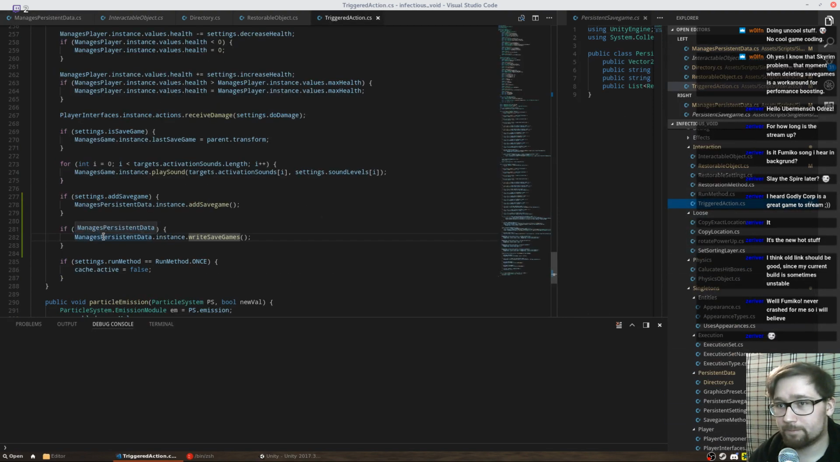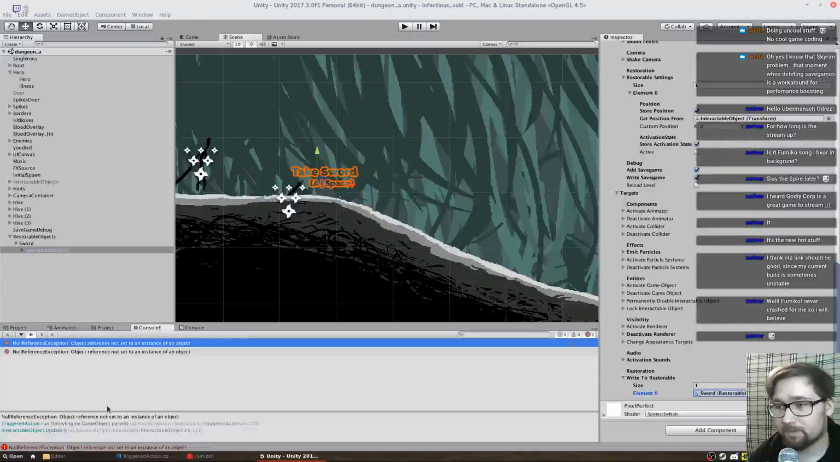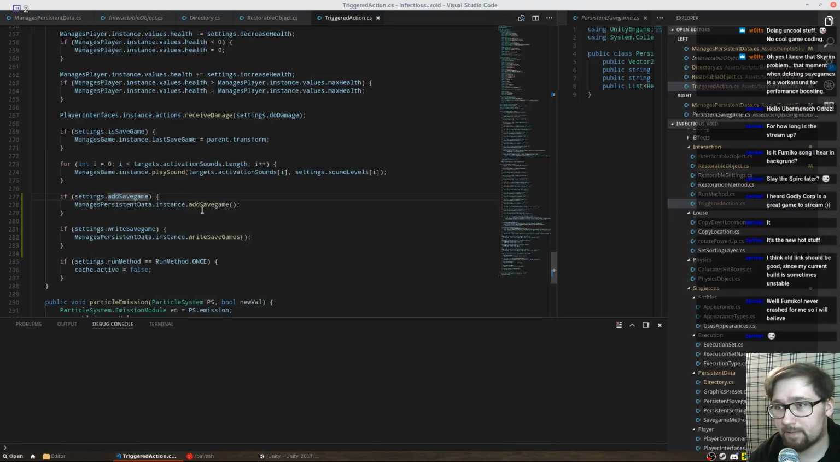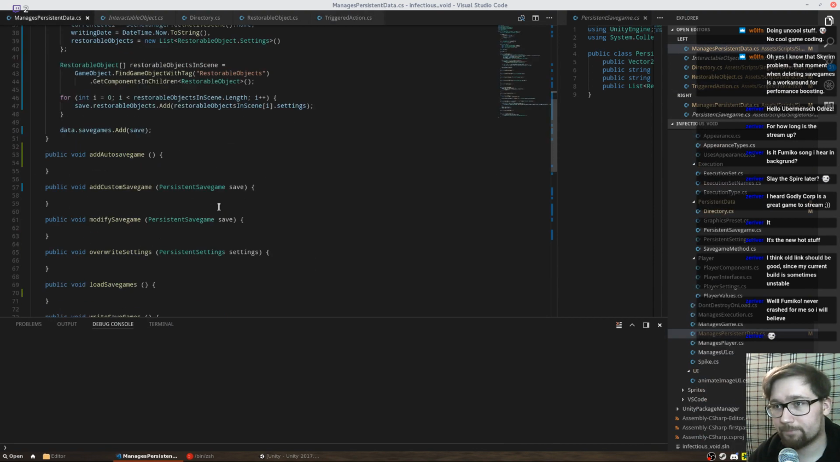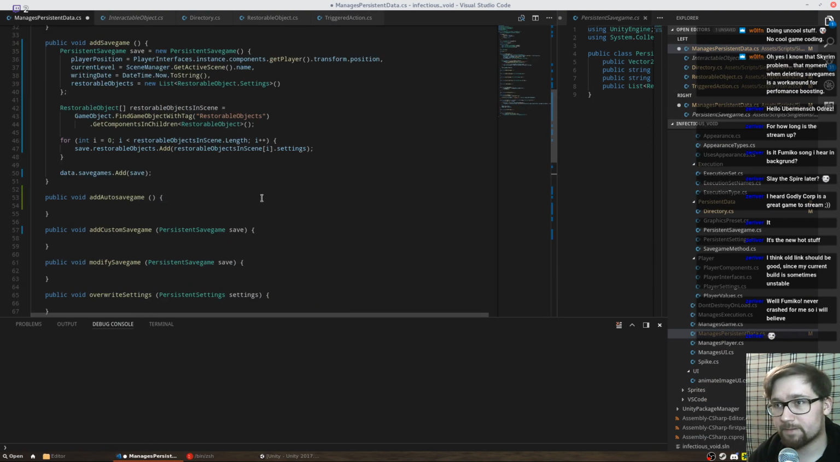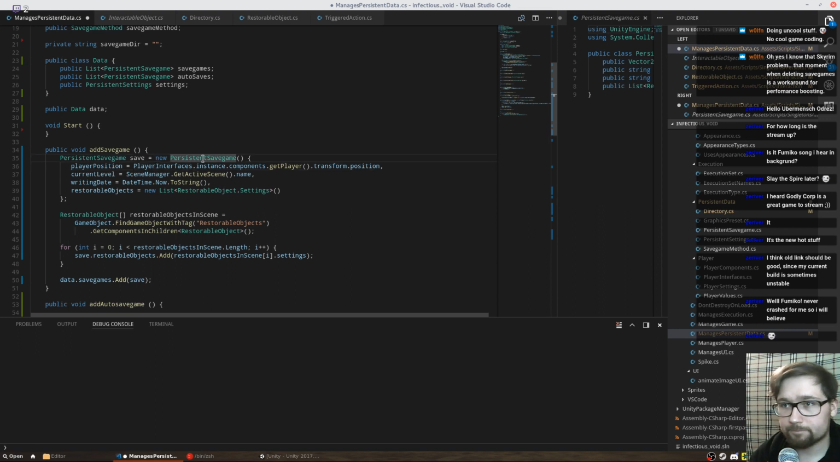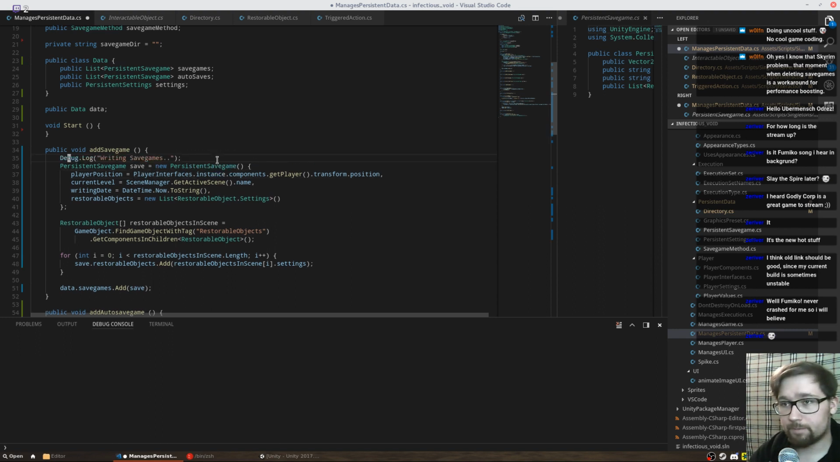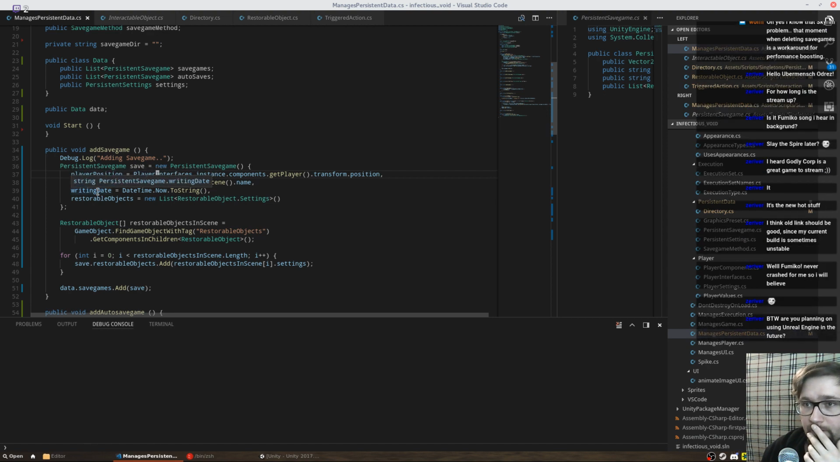So, and also the null reference exception happens in add save game already. Okay, because it's skipping that. So we are adding a save game, and we are creating a save game where we get our current position, we get our current level, our writing date.